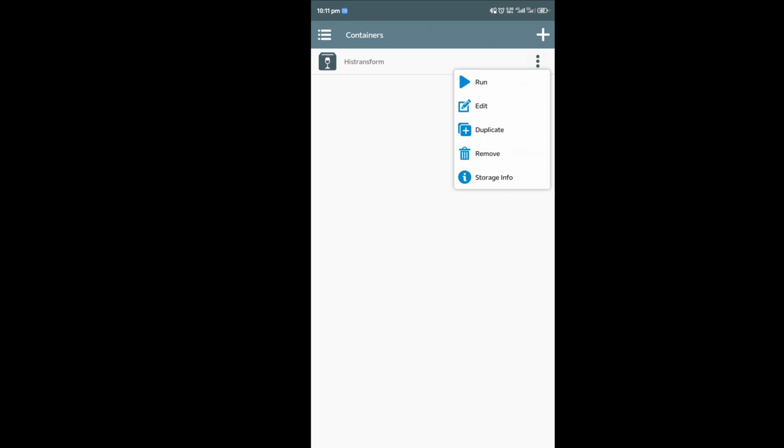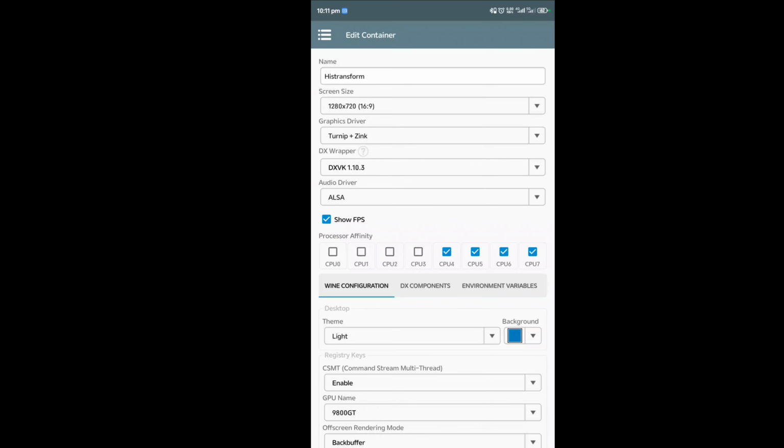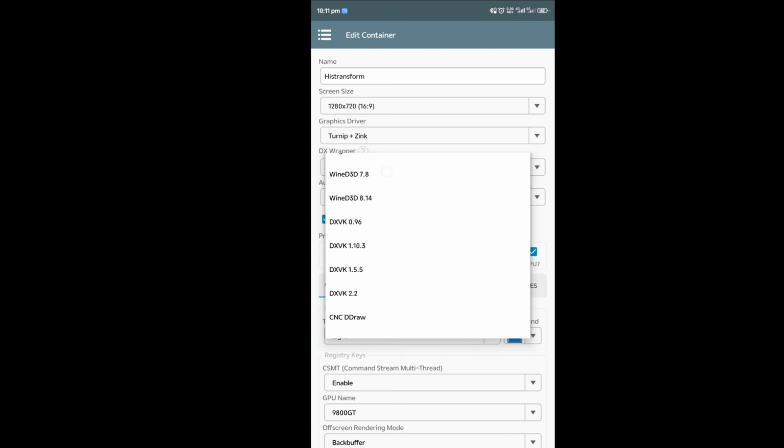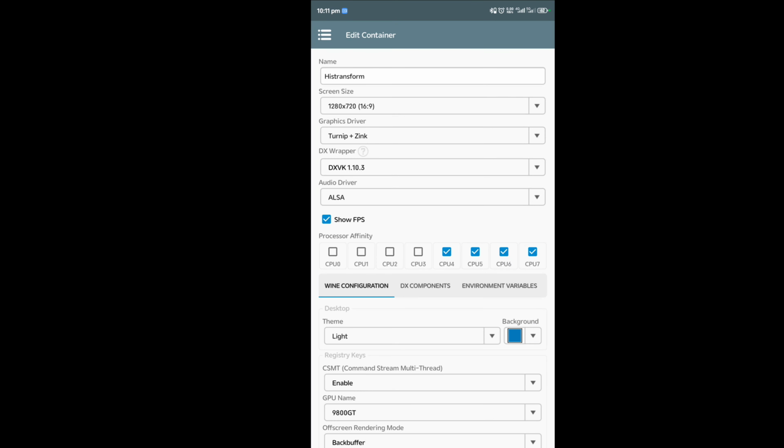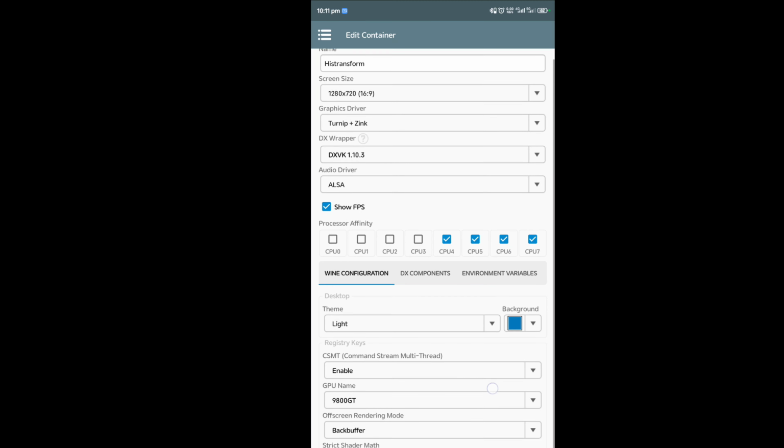So here you click on your three dot button again. From there you go to your edit. From your edit, this is where the major problem lies. This is where if you want your GTA 5 to run very well, this is what you are going to do. So first of all, you are going to leave this DX wrapper to 1.10.3. So the next one, you show your FPS if you like. For the sake of this video, we are going to show FPS.